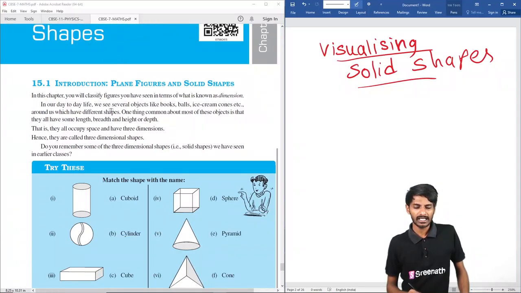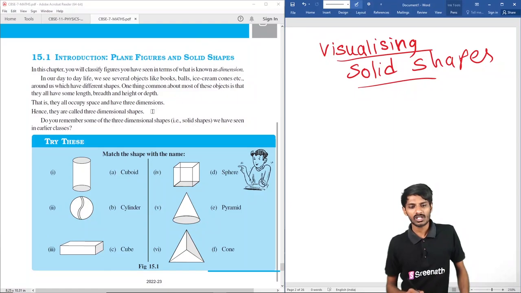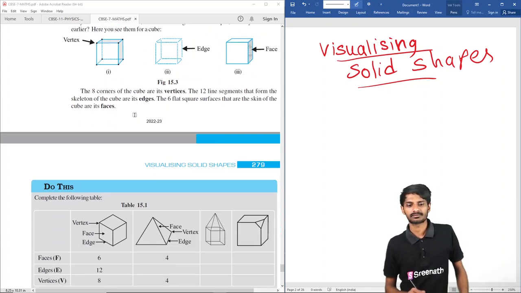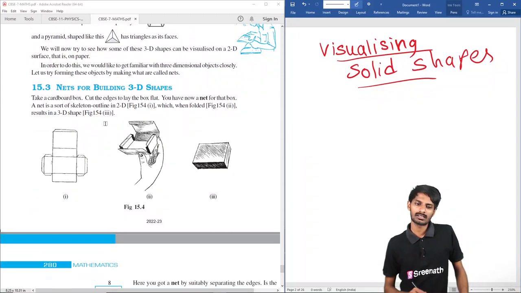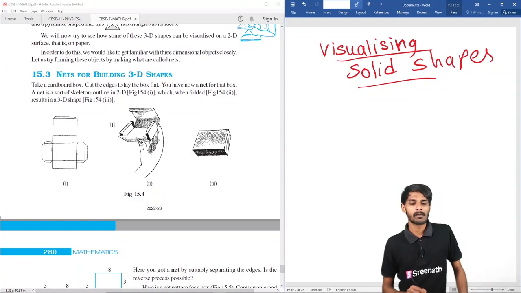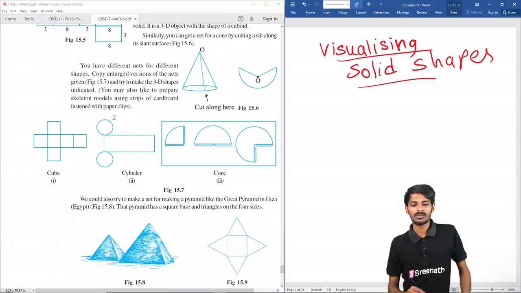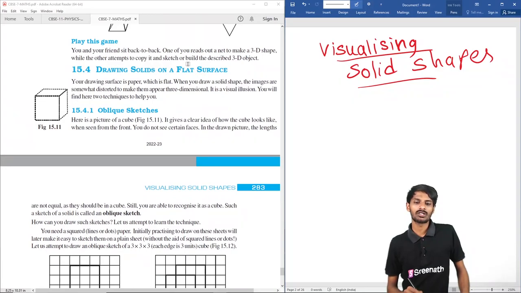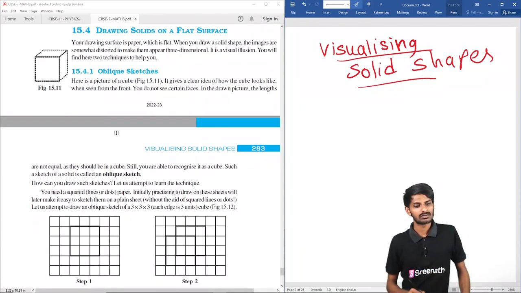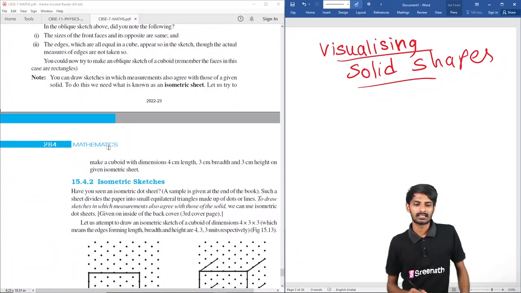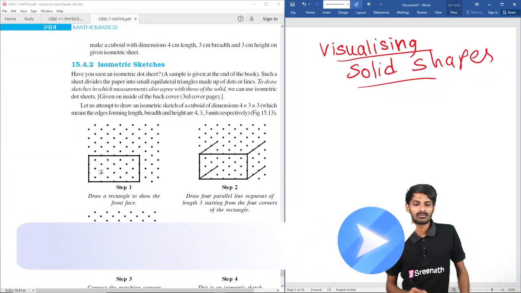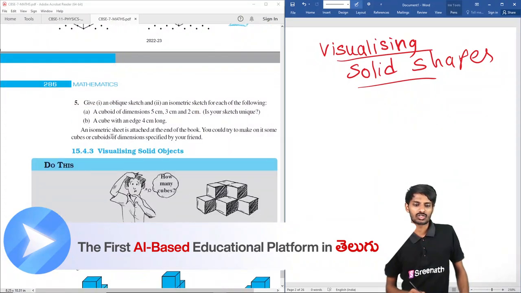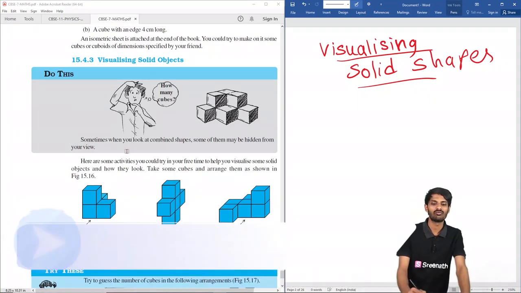Visualizing solid shapes. Introduction, that is about the plane figures and the solid figures. After the introduction, faces, edges and vertices. After that, nets for building 3D shapes. And after completing that, we are going to discuss drawing solids on a flat surface. Okay students, oblique sketches, how to construct the oblique sketches. And isometric sheet. What is an isometric sheet? And there are example problems, we'll discuss the solutions. And visualizing solid objects, how we can visualize them.